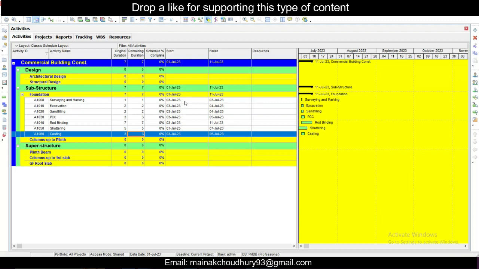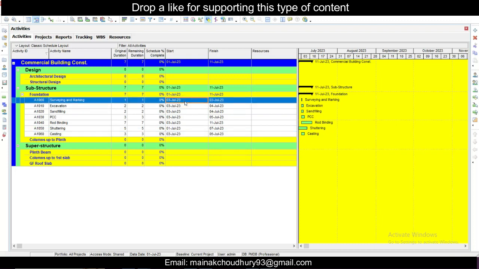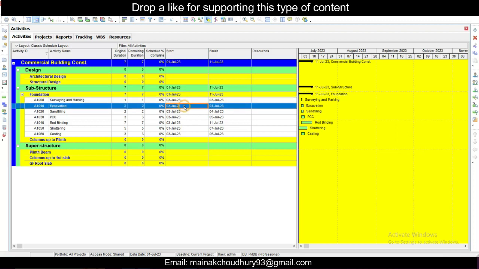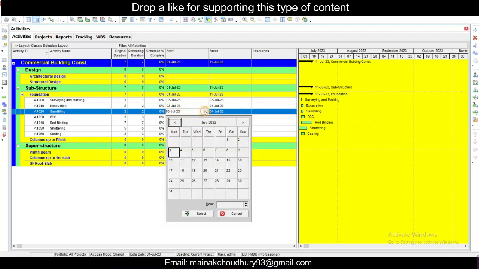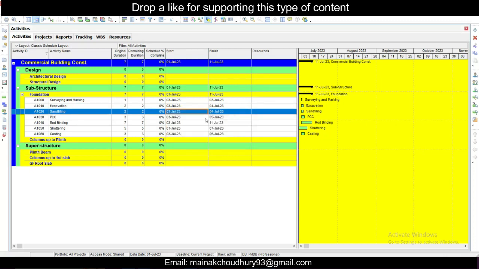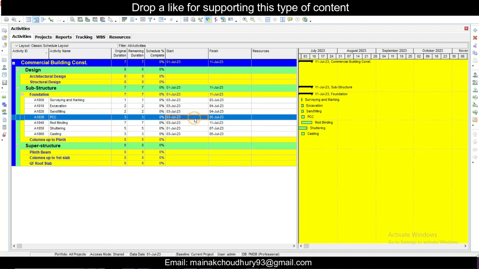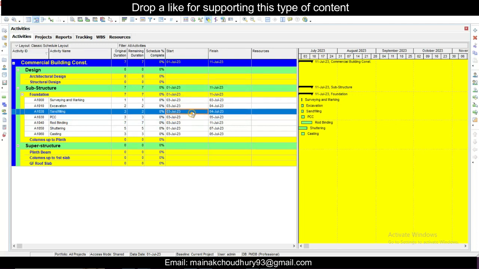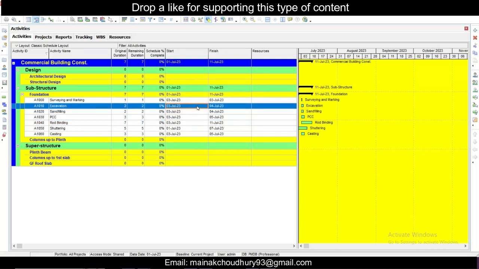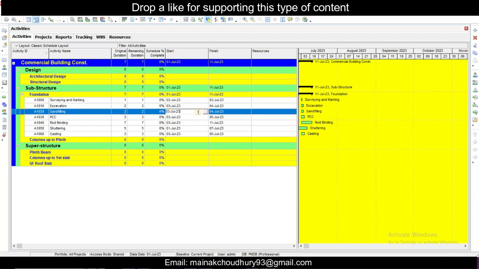So first is the surveying and marking, 1st July. You can see 3rd July it starts, and from 3rd July the excavation starts. It goes up to 4th July. So you can see the calendar marking. It will automatically consider the calendar which you have set. The days which are holidays will not be considered, as you can see here. So 3rd July is okay, and this sand filling will be after excavation only.